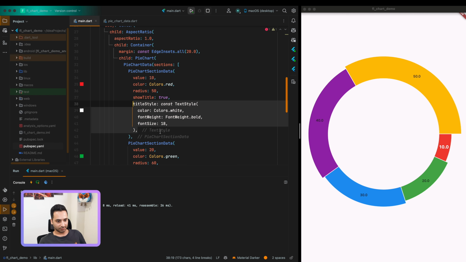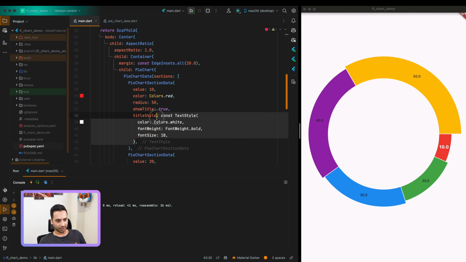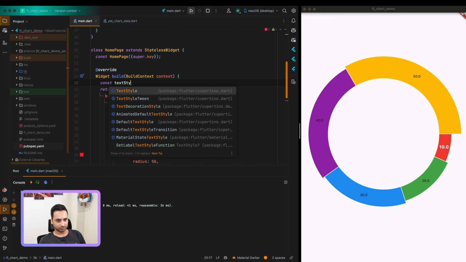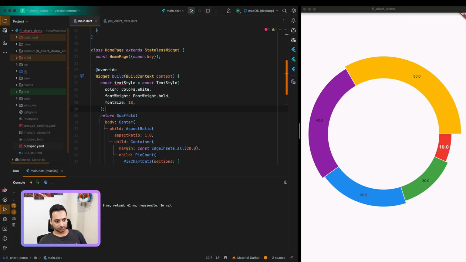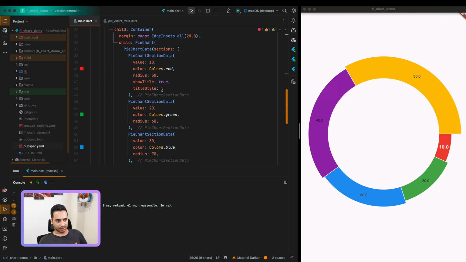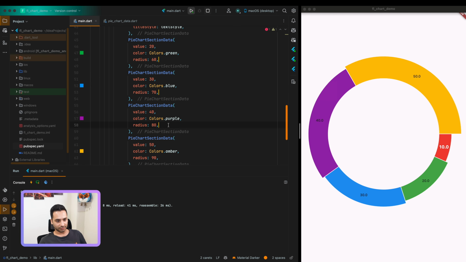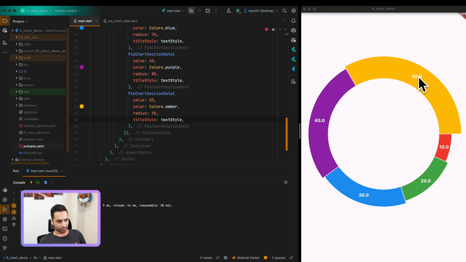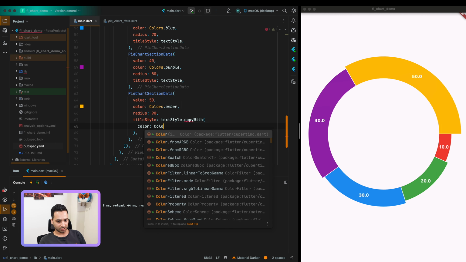We can do the same for others, or maybe we can define a text style here. And we can use the same reference for the sections that we have. Okay, let's change this text color to black to have contrast here. We can copy the color to Colors.black.